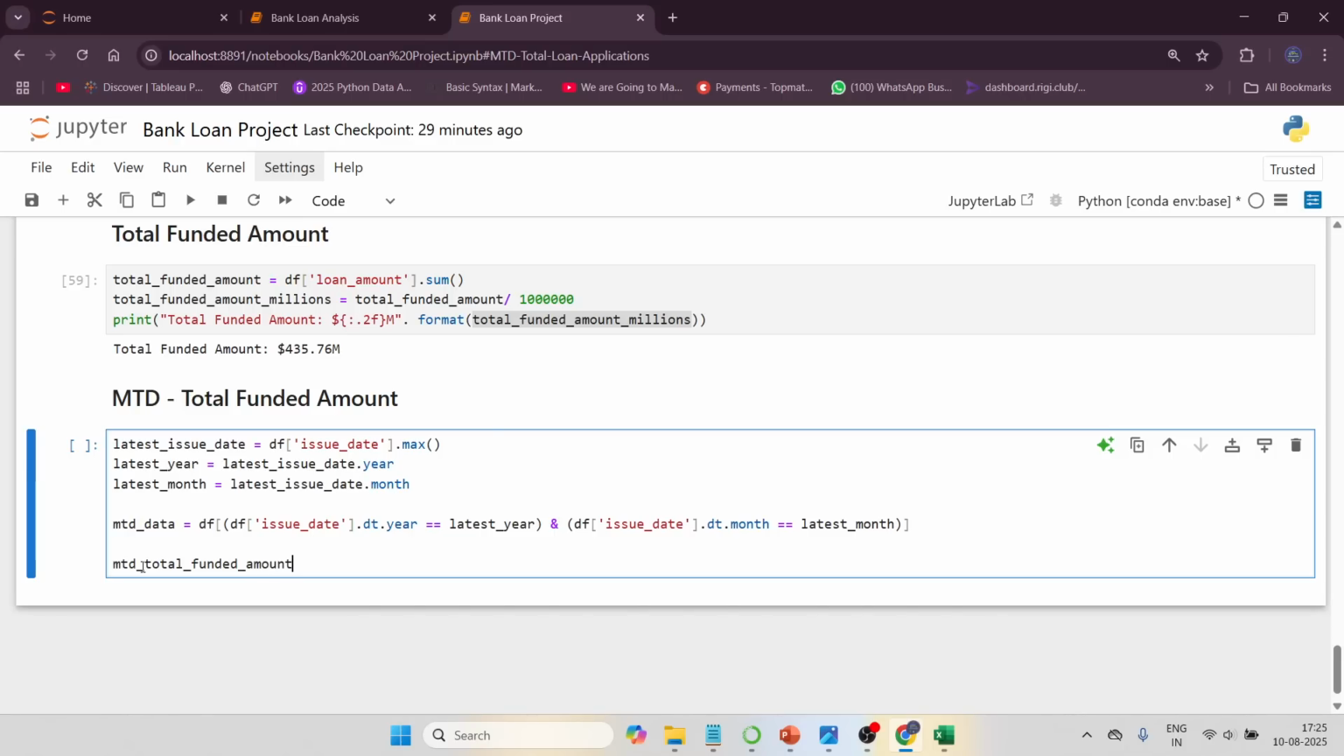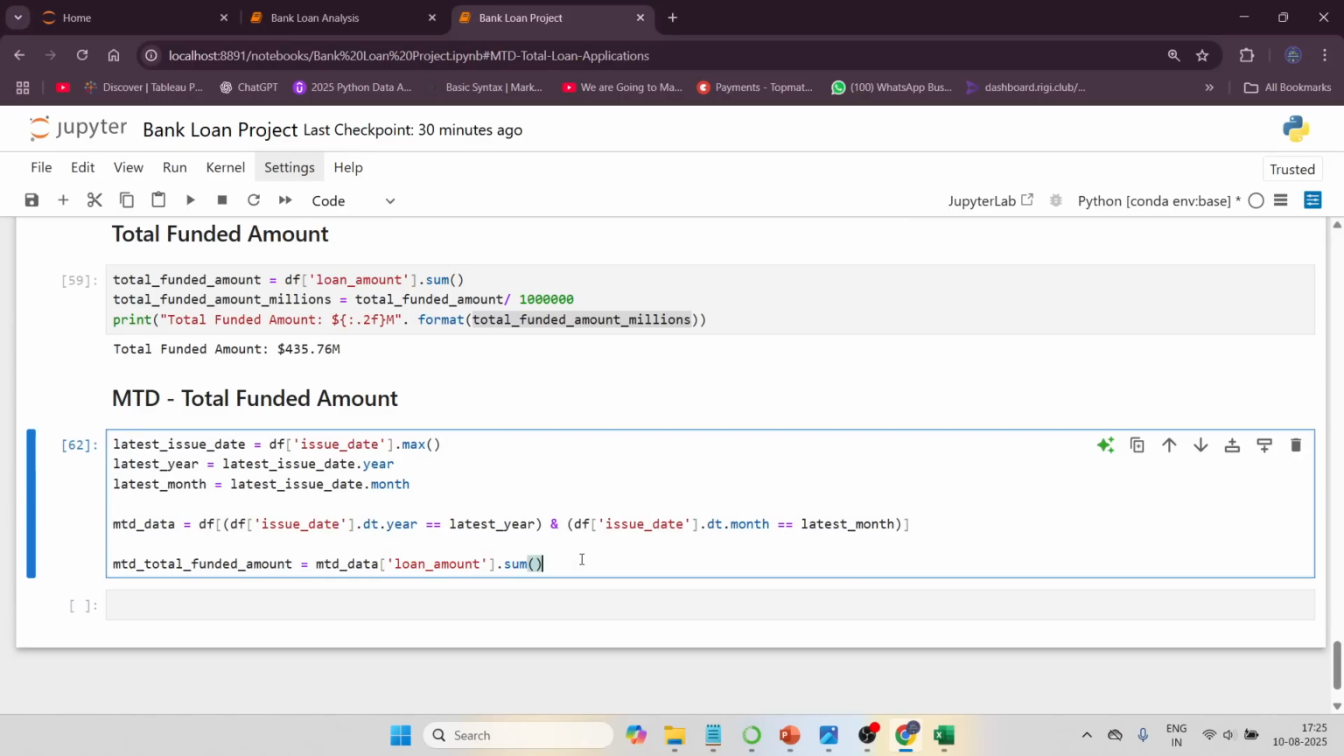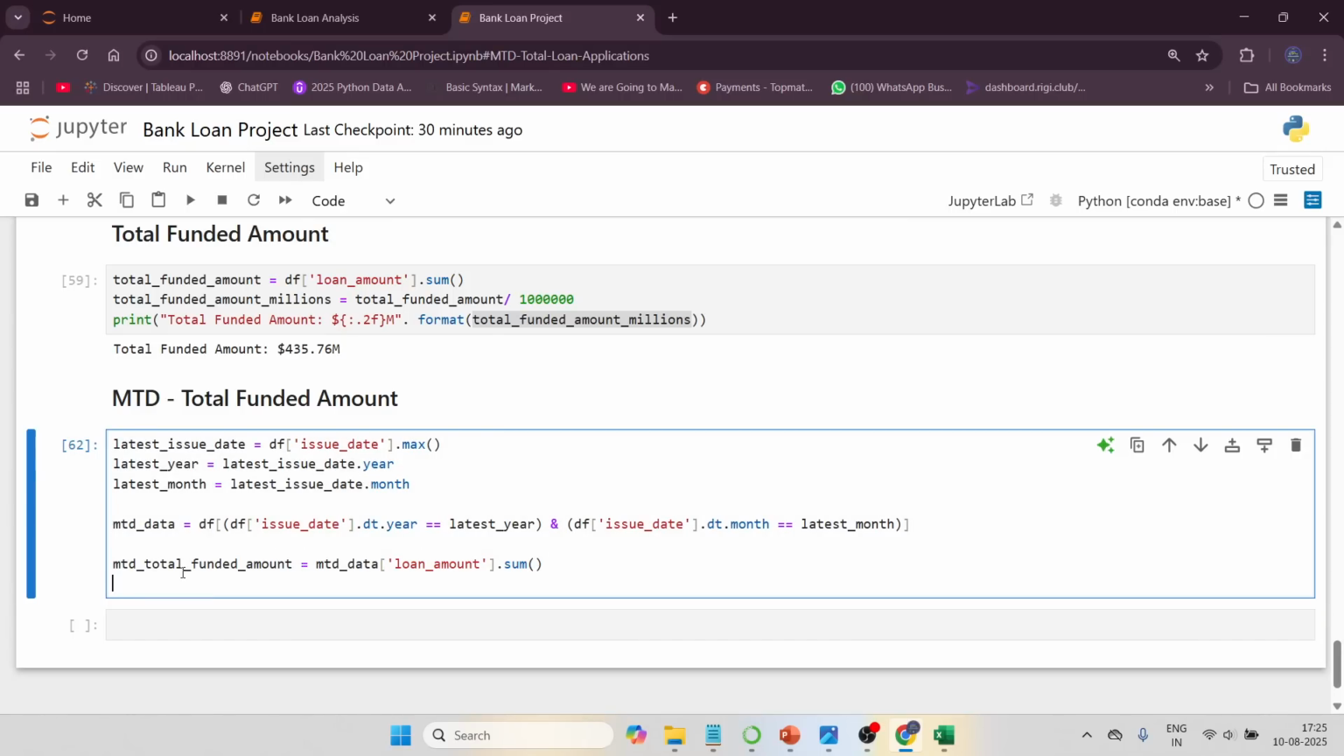So this will be my month to date total funded amount, where I will be using it from month to date, control C, control V, and I will be finding it for funded, or we can say loan amount. So I will be finding it for loan amount, right? And dot sum. I have to take sum, not count total loan applications where sum, right? But one more thing, what I want over here is, guys, that I want this in millions, right?